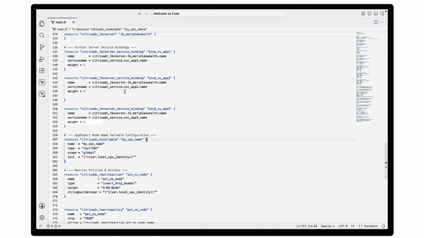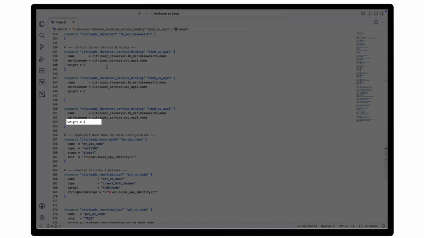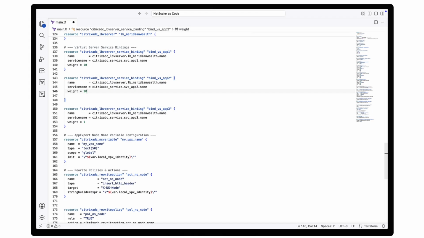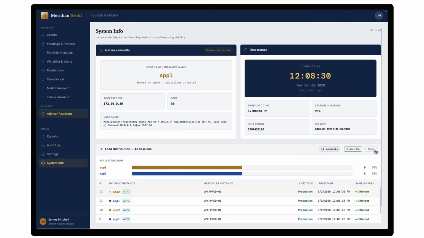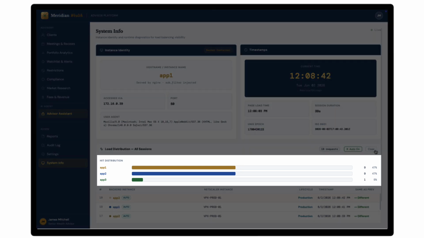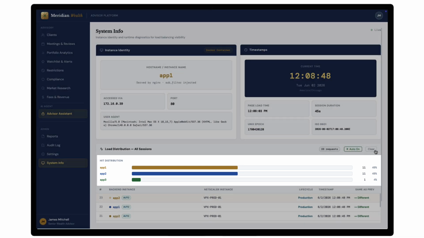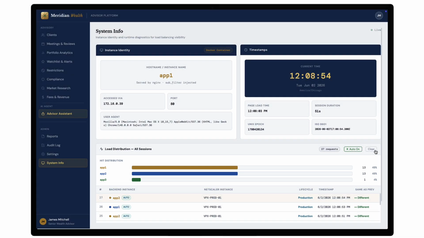Instead of replacing everything, we add the new version into the pool, but with a smaller deployment weight. Most traffic continues to hit the existing instances, but now we can see requests reaching the new version. This is a controlled rollout. We're introducing change gradually without disrupting the system.